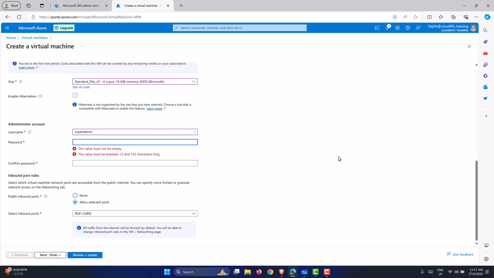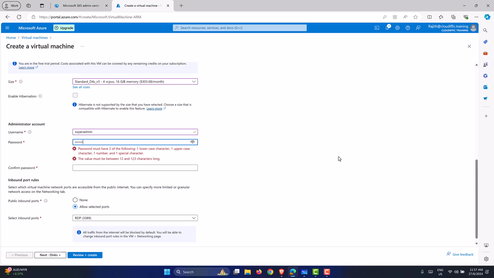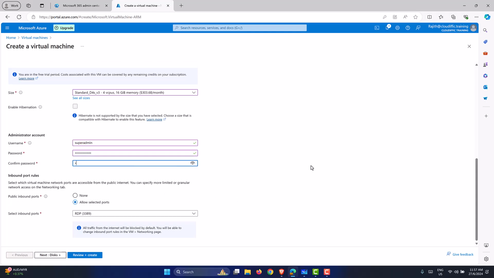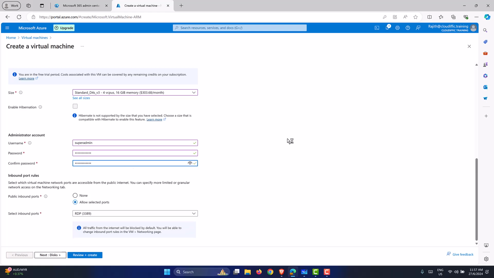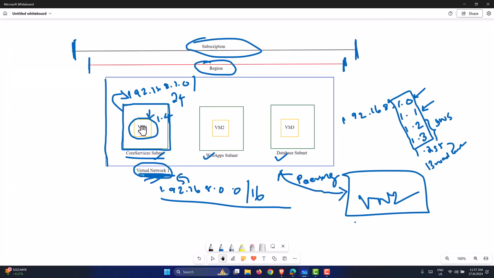Oh, that's good. And let's stick in a password. That's good enough. Let's confirm the password. All right, that's looking good. Now here we are saying inbound port rules. Select which virtual machine network ports are accessible from the public internet. So this is where I was saying you could have access to the virtual machine using port 3389 from the internet. So that is one way of accessing the virtual machine that we have.